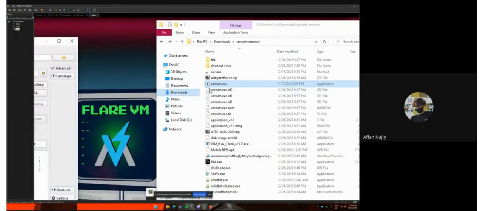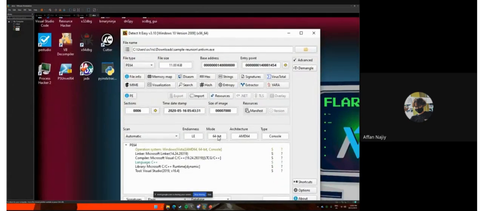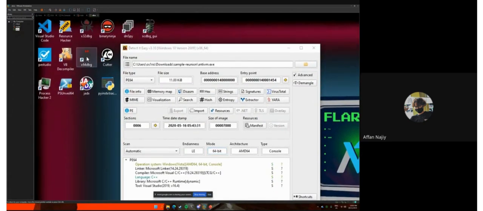Is it VM? And then we throw it again and it says it is 64-bit. So it's 64, we need x64dbg.